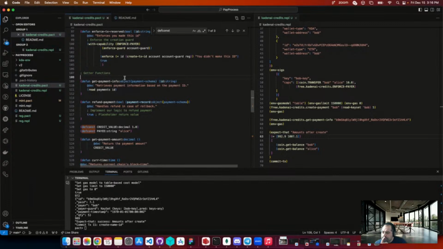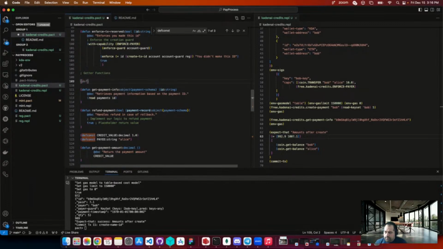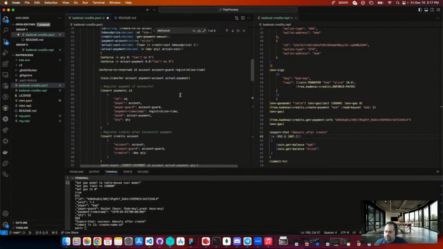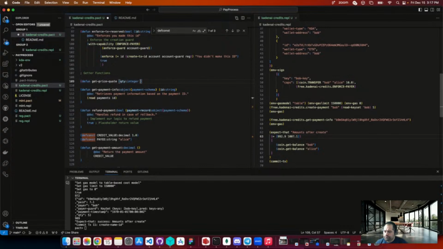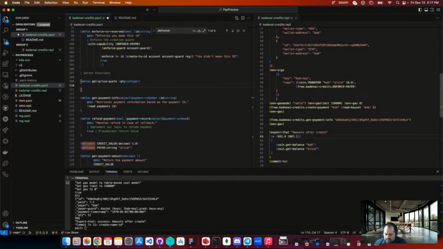So I'm going to make a new function, defun get-price-quote. And then we're going to do quantity, integer. Yeah, quantity, right? Quantity integer. Okay. So this is actually just a simple function. So this is going to really format at doc. Okay, so returns the price quote for the given quantity.